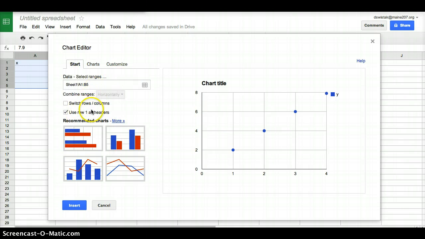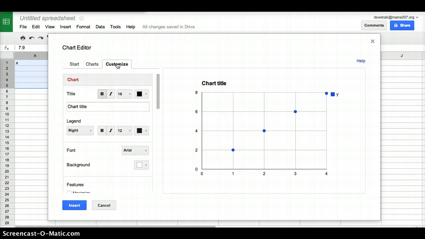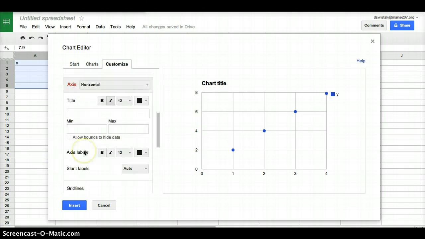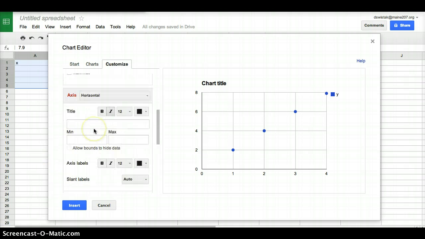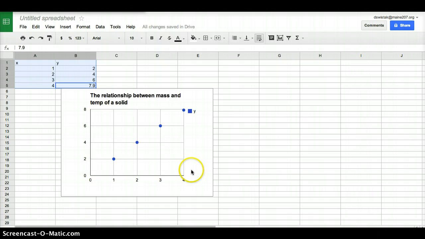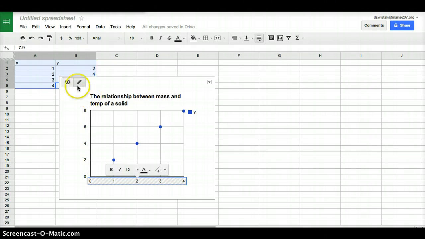You can customize this. You can say over here, like give it a title. Mass and temperature of a solid. And you can change a lot of the other defaults here. So you can give a title to your x and y axis. You can also just insert it and then change it in here too.